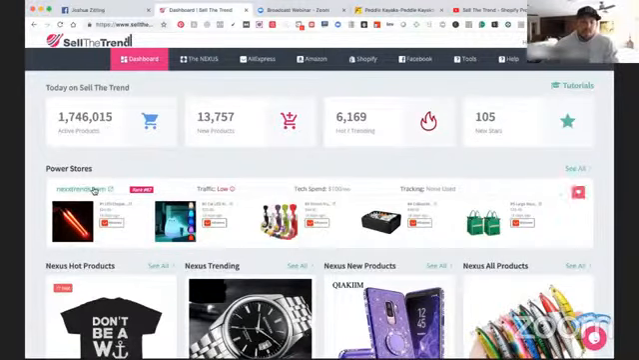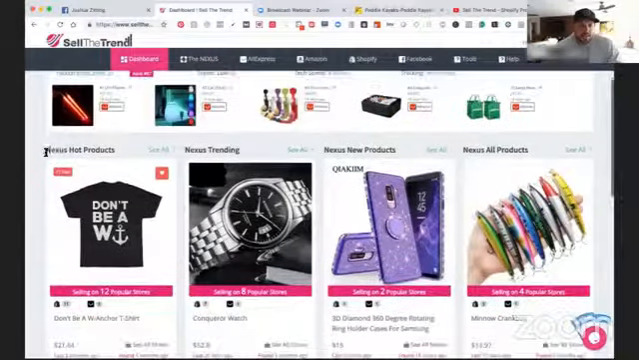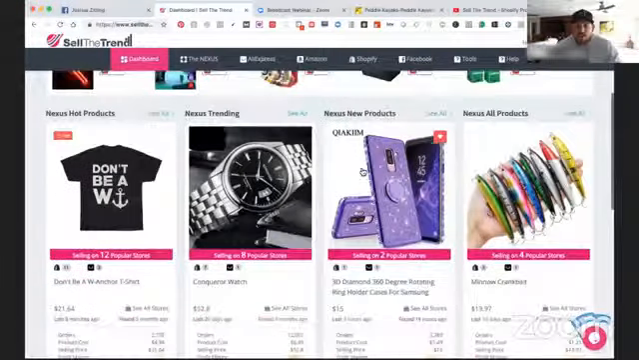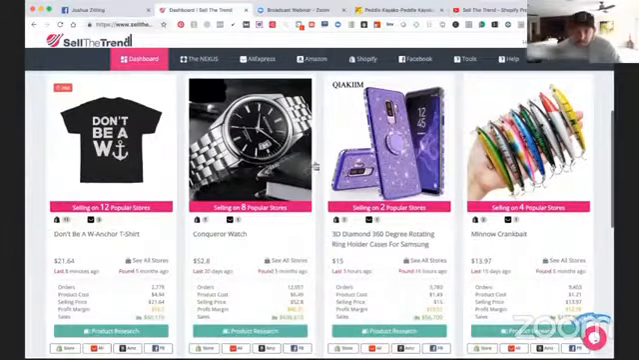On the dashboard, you guys can see that there's Nexus Hot Products, Trending Products, New Products, Nexus All Products. I just want to show you an example of this particular product right now. It's going to tell you how many actual Shopify stores the product is selling on. It's also going to tell you their total sales for the product. But what I really love is right here, profit margin.